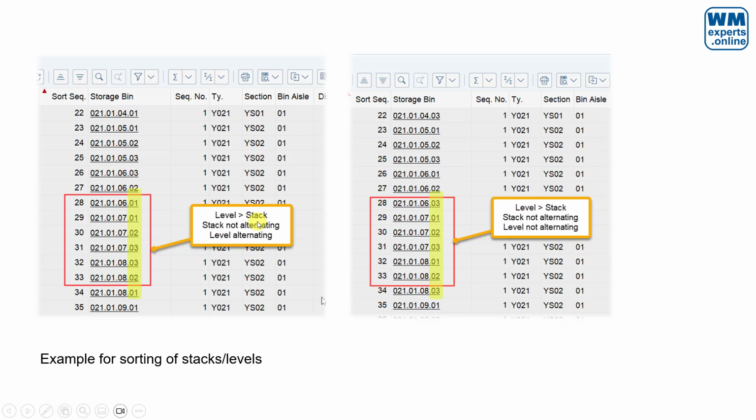And in the example where the level is the first criteria for sorting, you see here that we are counting up the level. We have up to 3 levels here. So we are first counting up the level for the same stack, and then we switch to the next stack. And in this alternating example, then counting down the level again. And here on the right side, in the non-alternating example, starting with 1 again.